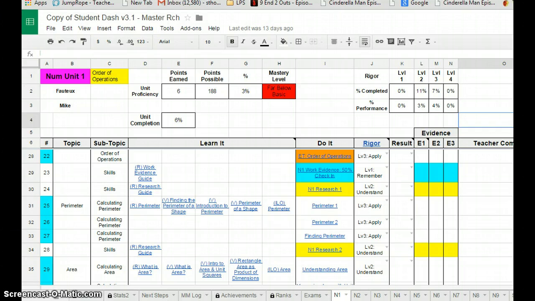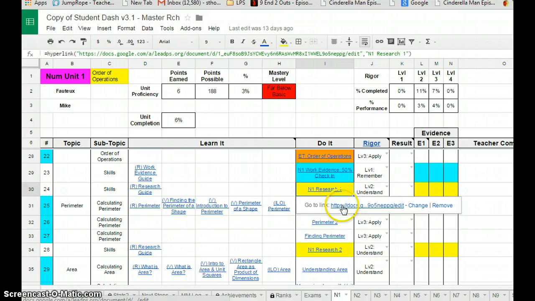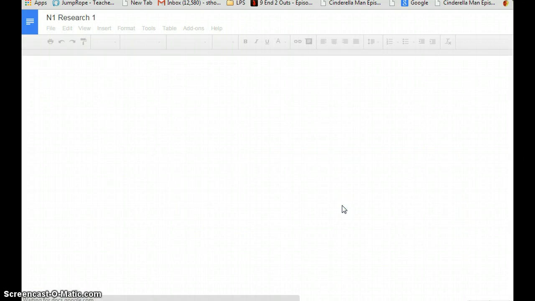In order for you to do a research, generally on your dashboard, you will see N1 research, N2 research, or whatever. So in this case, I'm going to use N1 research 1 as an example. You just click on the link, and the link takes you to the research.